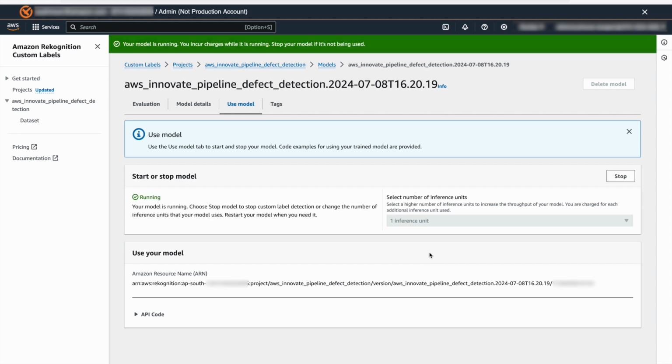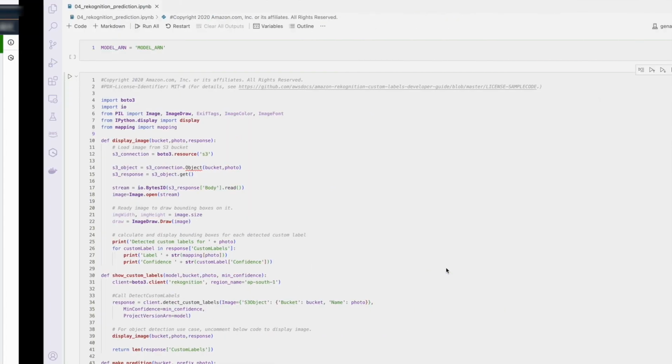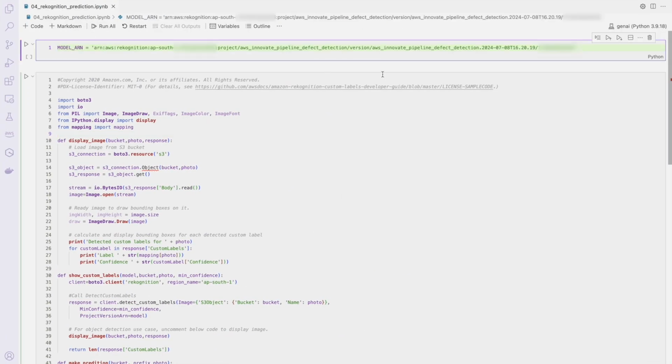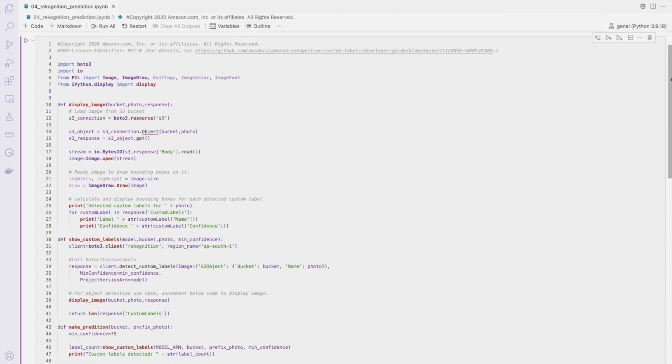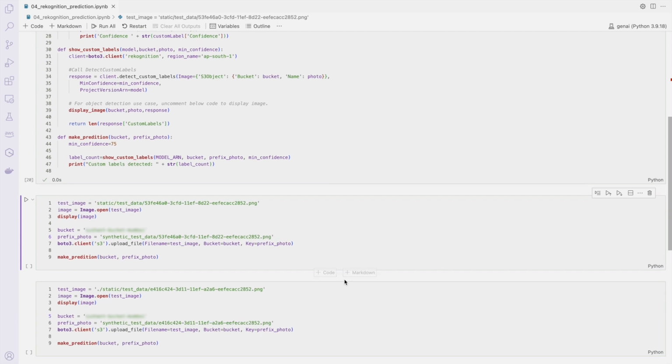Now that our model is ready to use, we will copy the model ARN, that is Amazon Resource Name, for our code. This code will utilize the trained Custom Labels model to detect damage. We will run the cells one by one. For the first image we are testing, you can see that it has rust on it. We will wait for the output from the Rekognition model.